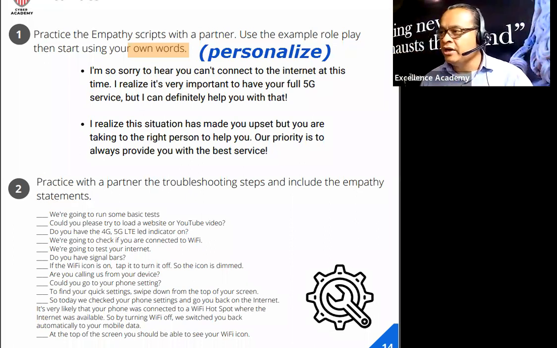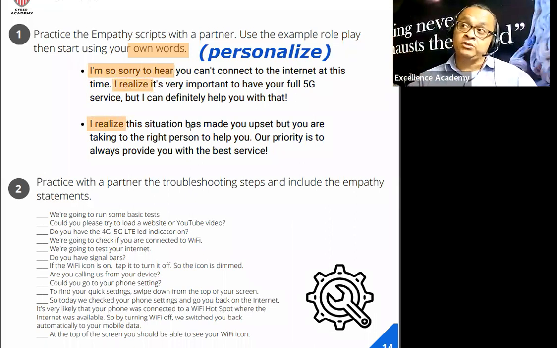The idea are key verbs. In empathy, the key words are I realize, I understand, I'm sorry to hear, X and Y. Those are key terms, and you can start personalizing with your own style, right? Hey, Mr. Customer, I realize this situation is not easy for you, but you're talking to the right person to help you get back on track, right? Personalize it, but use the vocabulary.